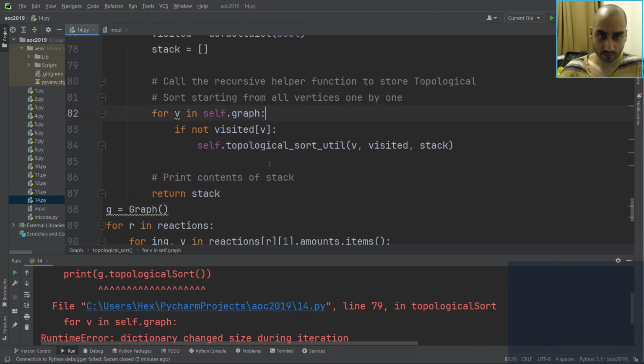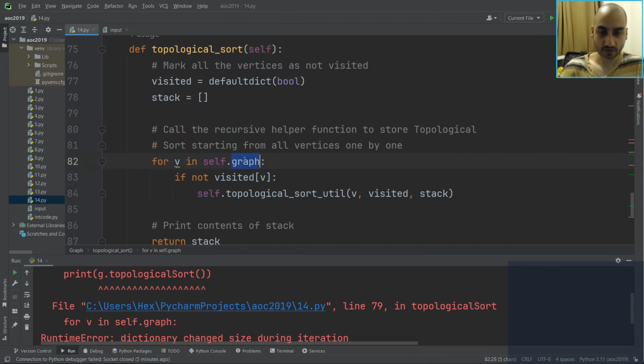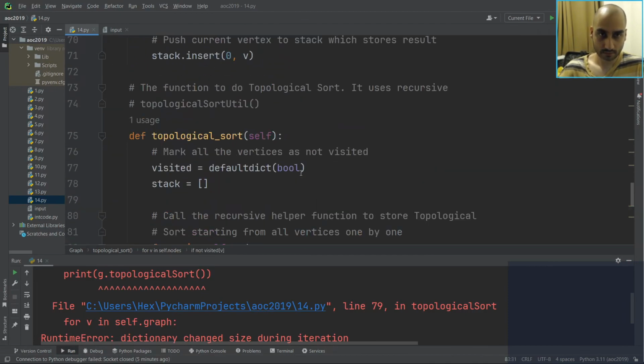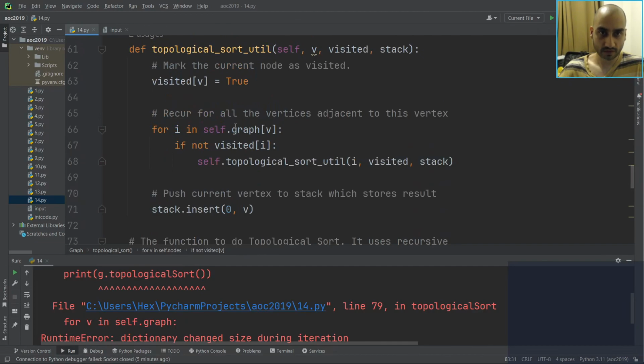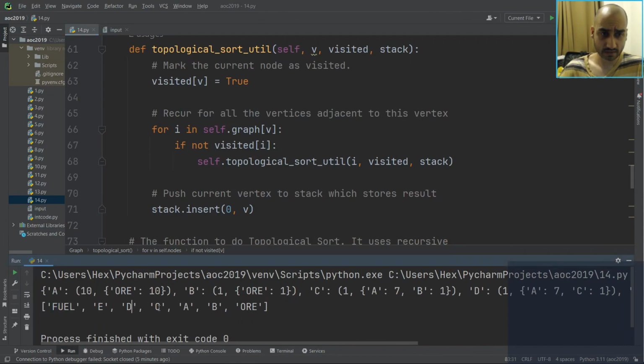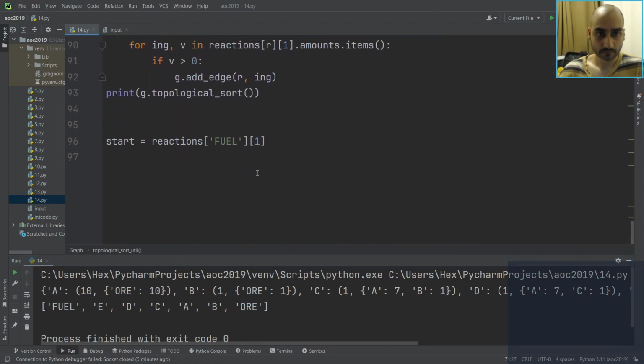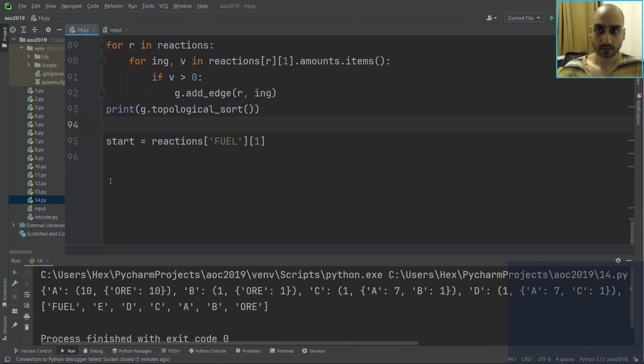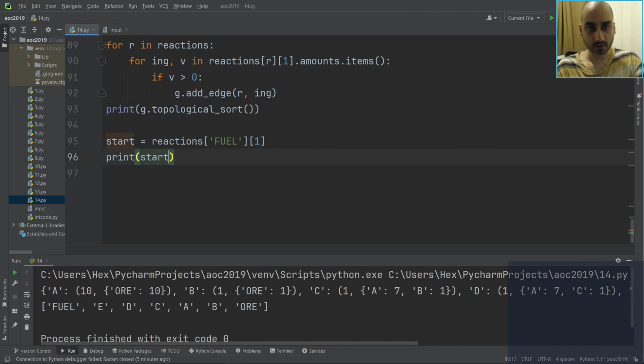All right, so now for v in self.graph. So what was the problem? Okay, so for v in self.nodes. Okay, for i, try this. So it's saying go in this order: fuel, E, D, C, A, B, ore. All right, fine. Now we start with this reaction. We start with this list here. We're trying to get fuel. So start, print start.